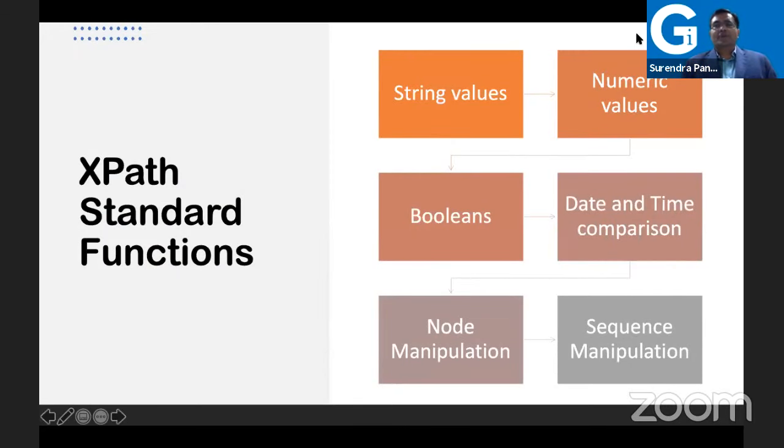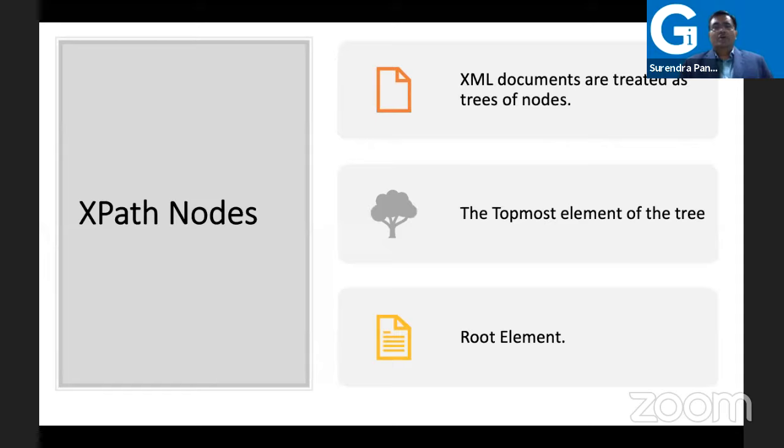So the XPath standard functions include the string value functions, numeric value functions, and Boolean value functions. These are all built-in functions available, and as per the requirement, we'll be using them. I'm trying to cover the theory part quickly so that you understand it with an example.